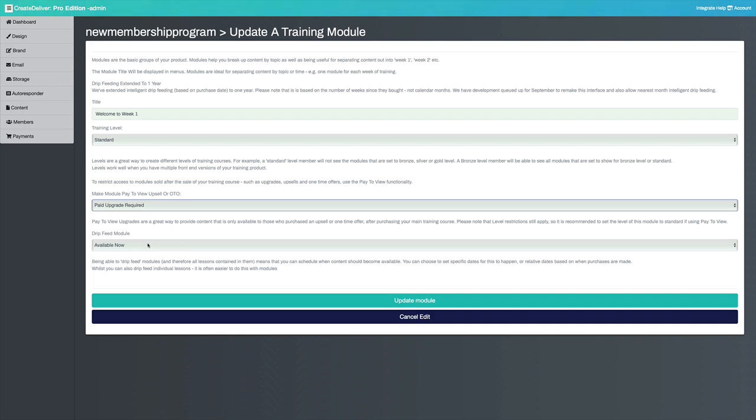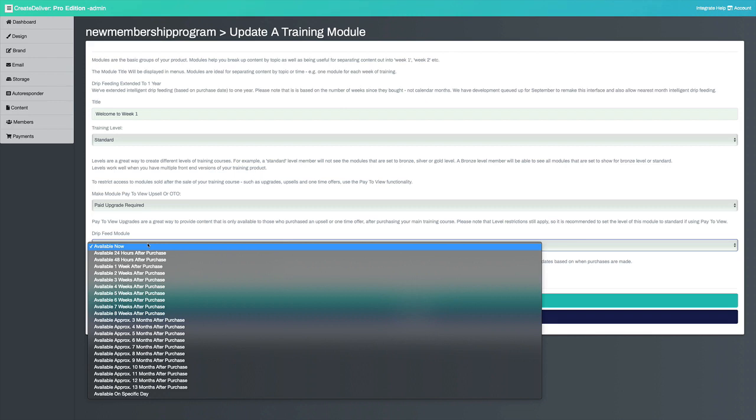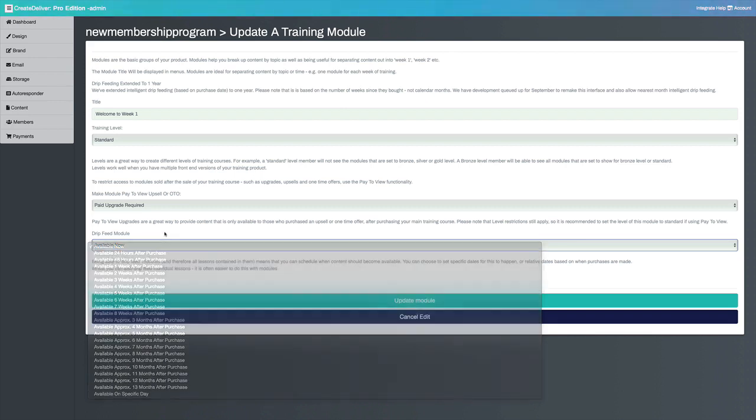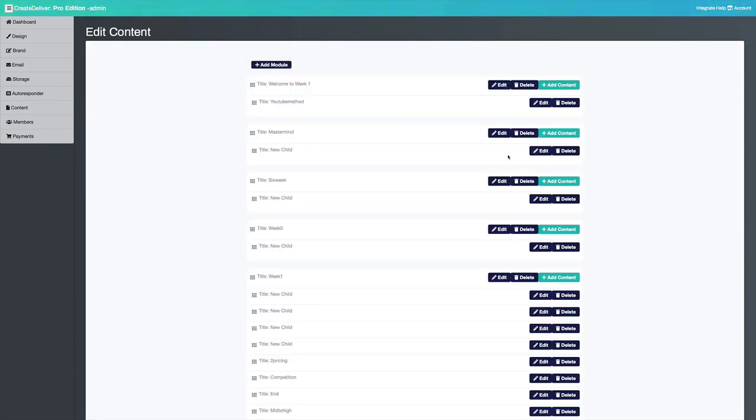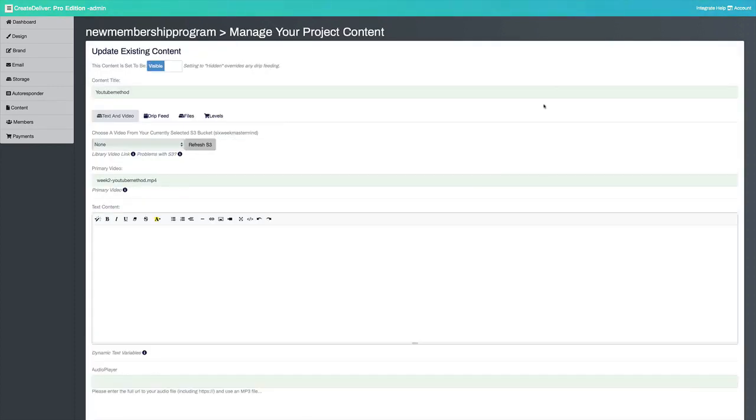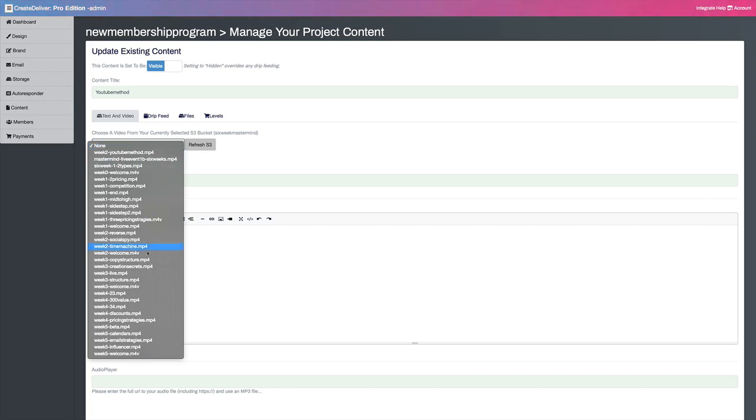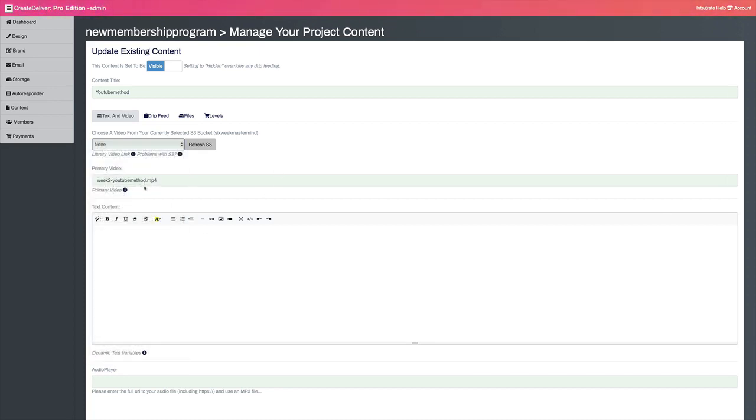Now, in terms of drip feeding content, we do some really cool stuff. So you can say a certain amount of time after purchase or on a specific day. But once you see how content actually works within modules, you'll be blown away. Okay, so now let's go in and edit a lesson. And one of the things that we actually can do is we can go into our library and we can choose existing content in there. But for now, we'll leave it with week 2, the YouTube method.